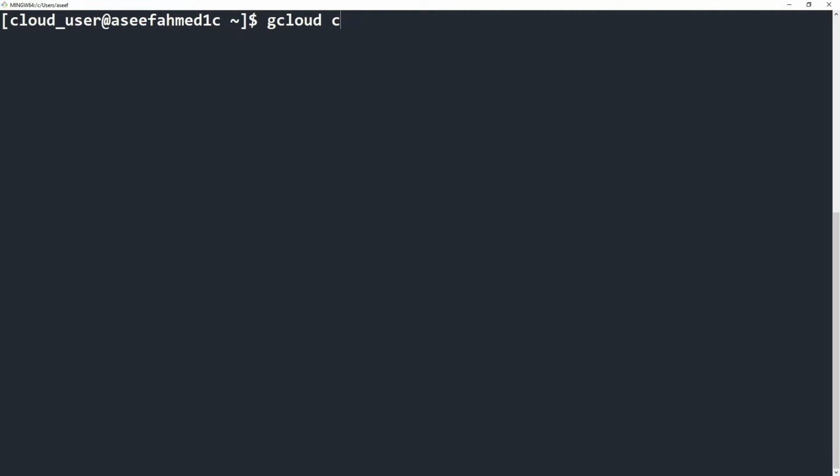First, make sure you have set your default region and default zone from the terminal. I'm using US Central 1 region and Zone A.